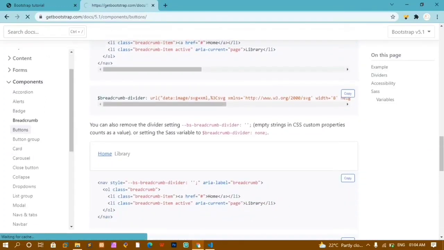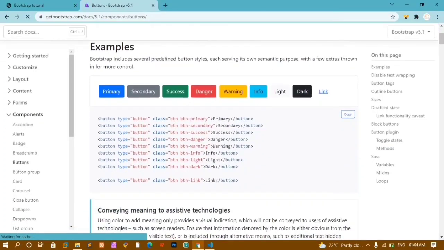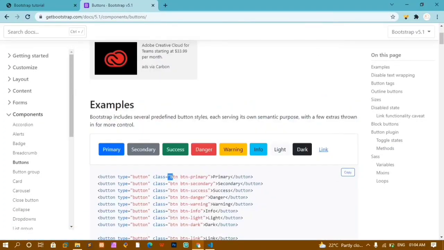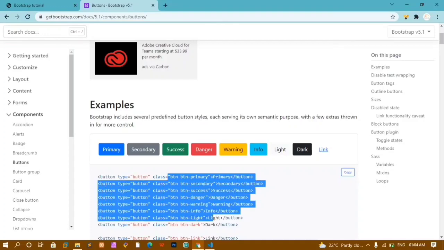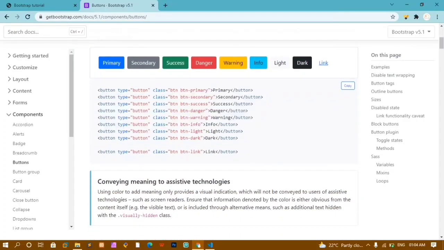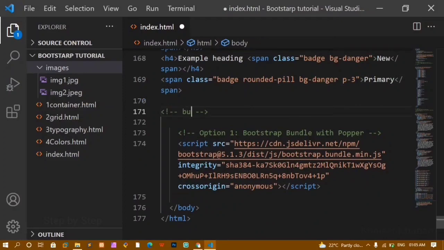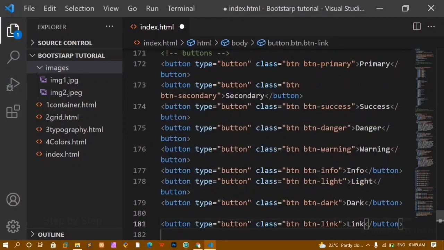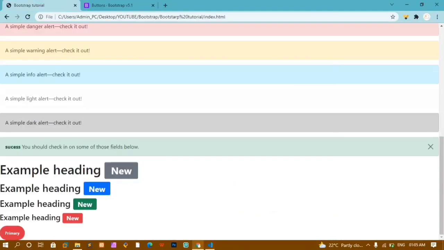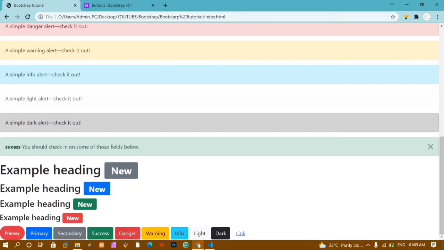Next we are having these buttons. Inside buttons also, imagine we are having this BTN class, then we are having BTN primary, secondary, warning, whatever we want, we can just give those colors. BTN primary, and this is the output: primary, secondary, success. I'll copy this and here I'm just going to write the comment. I'll just write here buttons. Below this I'm just going to paste that one. I'll save this. I'll refresh this one. Now this is all about buttons.